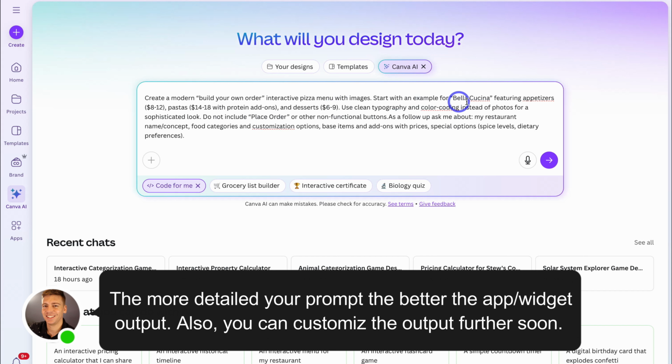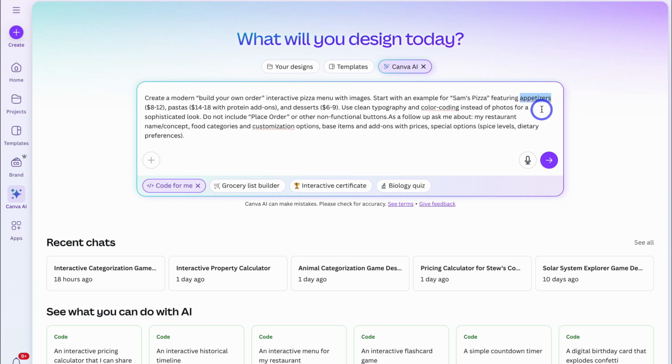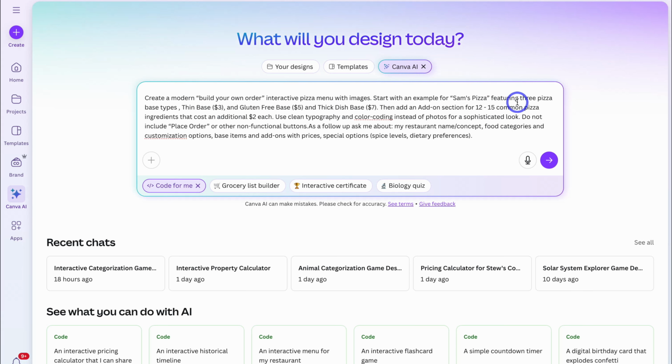Start with an example for, I'm going to change this restaurant name to Sam's Pizza. Featuring, I'm going to change this to 3 pizza base types. And I'm going to add the details of those 3 pizza base types in here. Okay, so again, I've added featuring 3 pizza base types: thin base $3, gluten-free base $5, and thick dish base $7. Then add an add-on section for 12 to 15 common pizza ingredients that cost an additional $2 each.